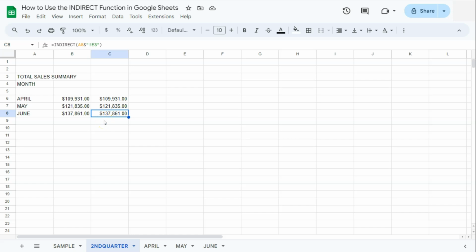I've used this function in another video where we created two dependent dropdown lists, and also in the video where we do advanced conditional formatting. So do check those videos out, and that's how to use the INDIRECT function here in Google Sheets.